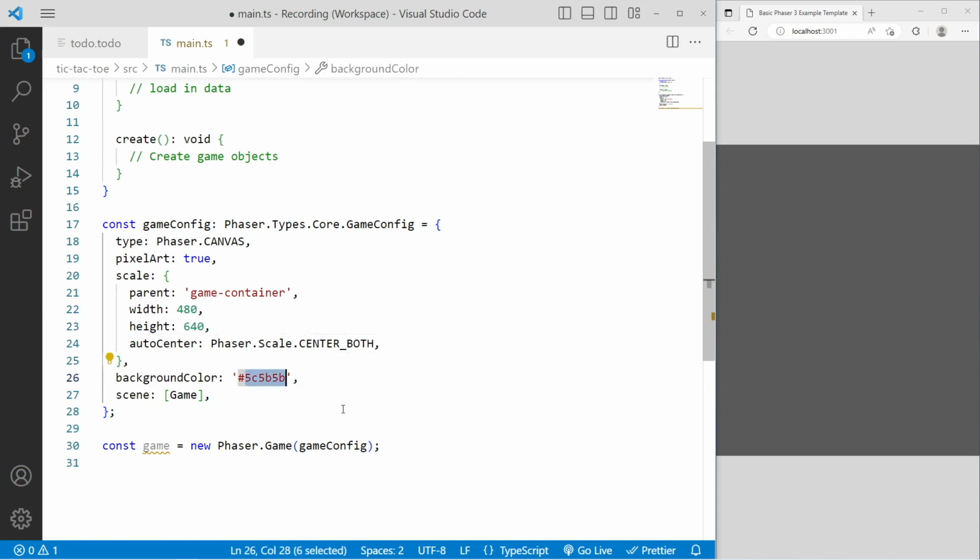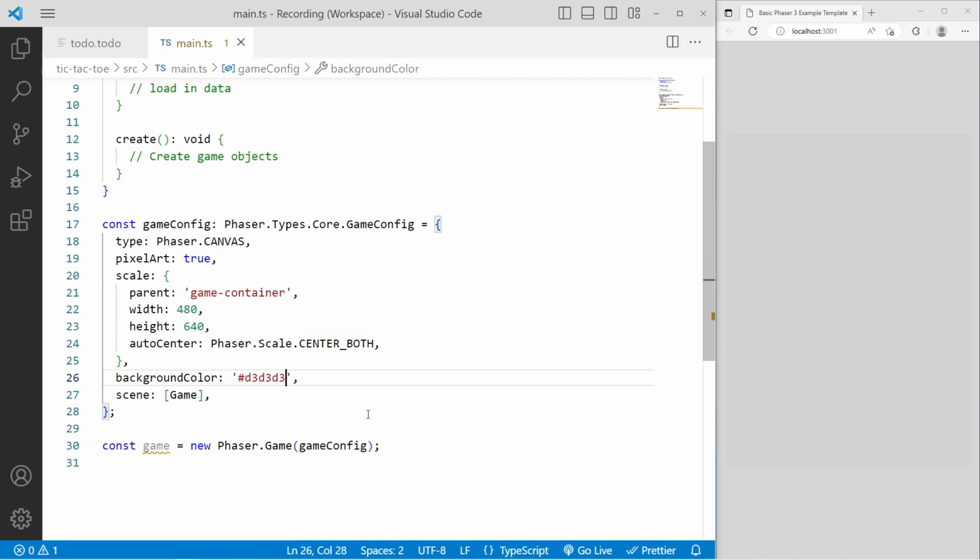We're also going to update our background color, so we're going to do D3, D3, D3. Go ahead and save. We'll see right away our game is refreshed and our canvas element is resized, and we have this little bit lighter gray color.